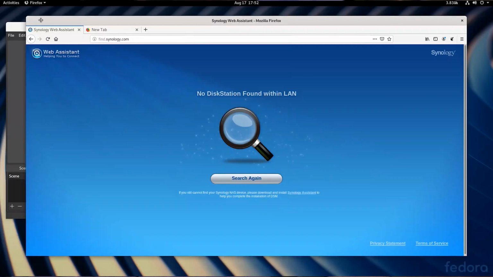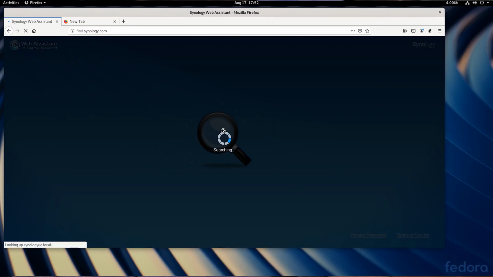So we've got it plugged into the network here. Now, how do you know the IP address? How can you find the Synology? Well, by default, the Synologies are called DiskStation. Most of the time, you can just type DiskStation into the web browser and it'll take you there. But if not, you can go to find.synology.com, and that will try to find and scan for the Synology on your local network.